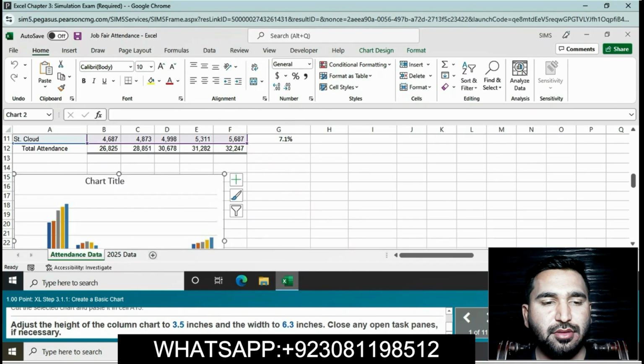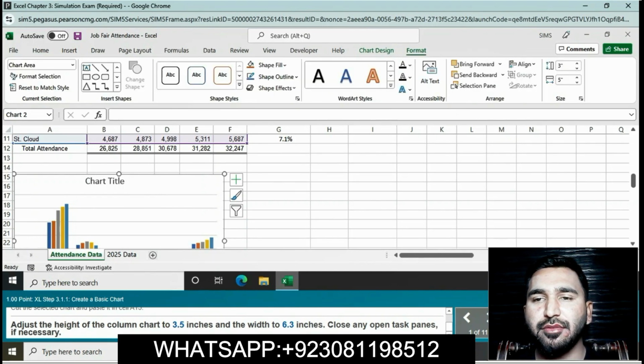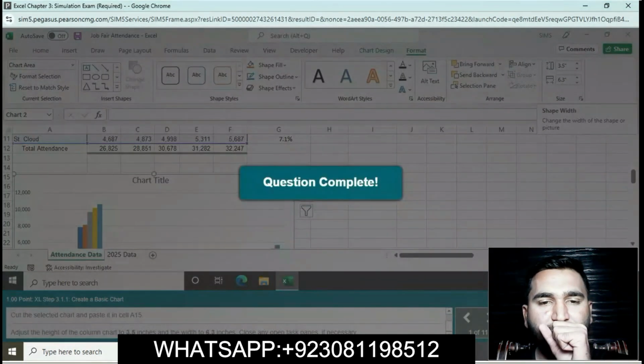Then adjust the height of the column chart to 3.5 inches and the width to 6.3 inches. Close the open task pane if necessary. Basically in this question we will adjust the height of the column chart to 3.5 inches and the width to 6.3 inches. Click on the chart, go to the Format tab and then we will change this height and width. The height of the chart is 3.5 inches and 6.3 is the width of the chart. Okay, this question is done now.